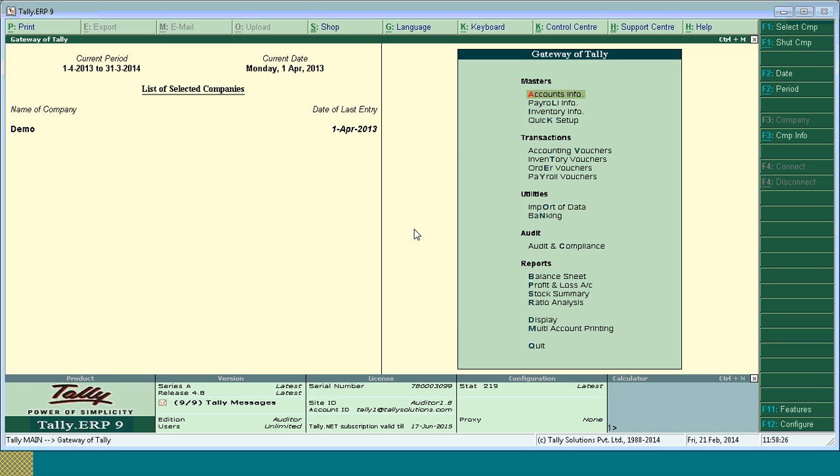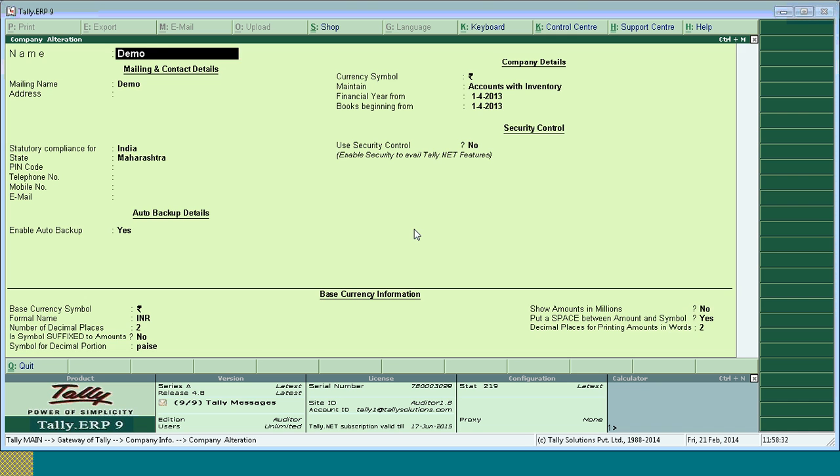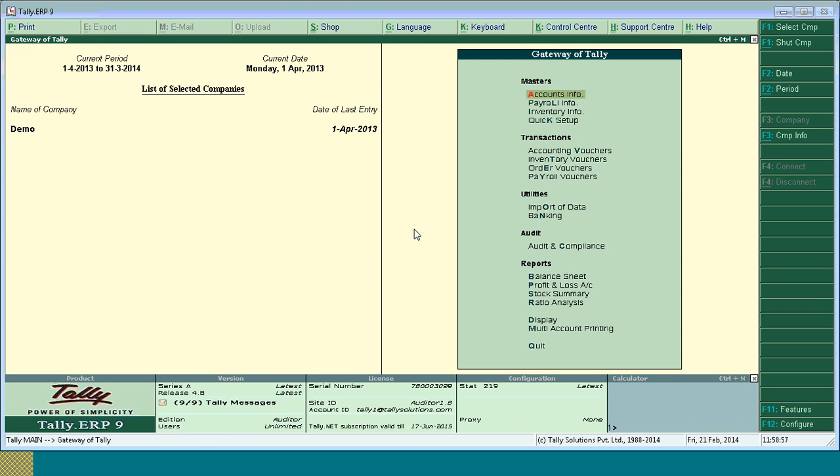Okay, I'll show the auto backup once again. From the Gateway of Tally, press Alt F3, Alter, select the company, and enable auto backup. When you enable this option, Tally will take the auto backup automatically, each and every day whenever you load the company. The user need not manually specify the path for taking the data backup. So this is how we enable the auto backup for the company. Is it clear, Samskruti?